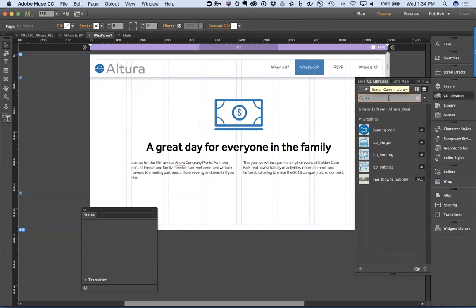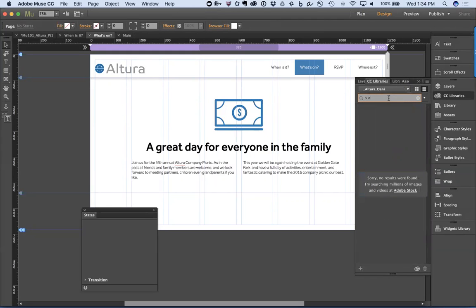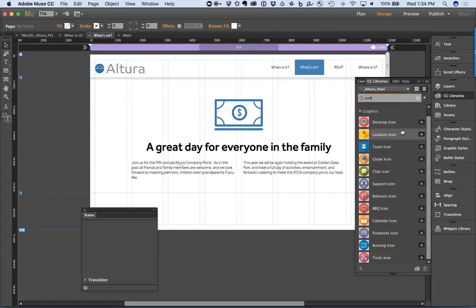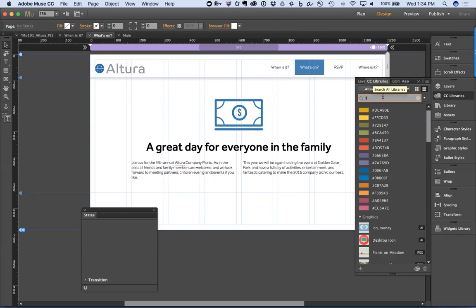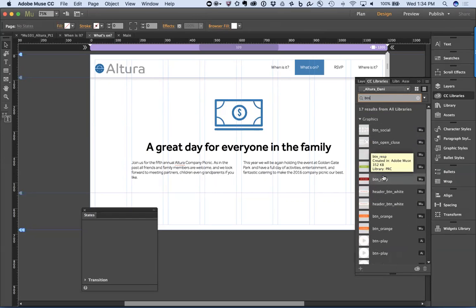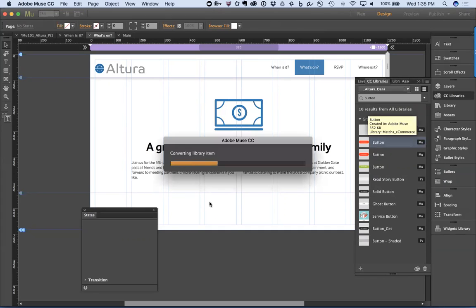I think BTN is how I named it. Maybe not. Maybe I don't have it. Let's do this. Let's go across all libraries because I have a few Alturas. Button seems right to me. There you go. All right, this may not be the right button, but we're going to give it a go.